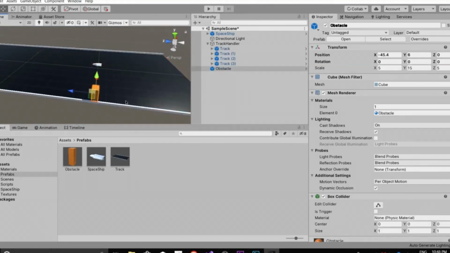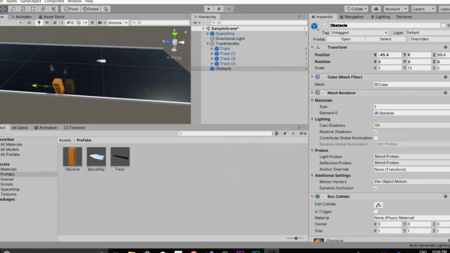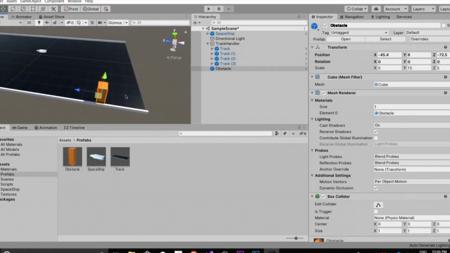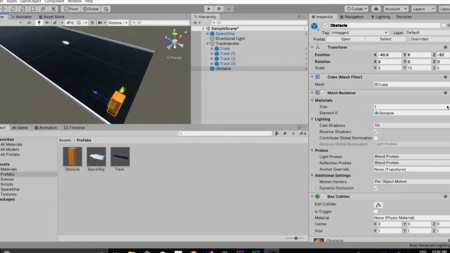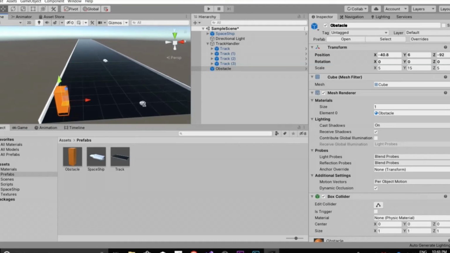Then let's try to take the length of the track. As you can see, the size of the track was around 200, so it is going to be 100 and minus 100. So our range on the z-axis is going to be minus 100 to 100, and on x it is going to be minus 45 to 45. So now we have got the range.